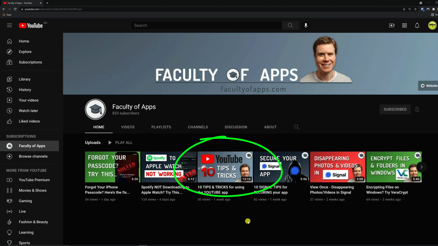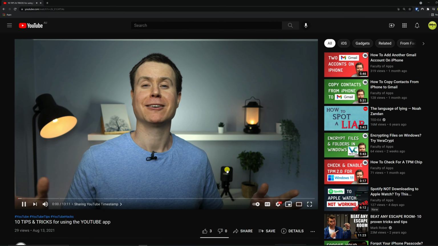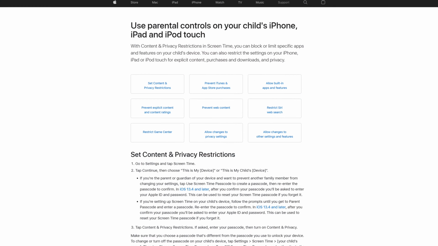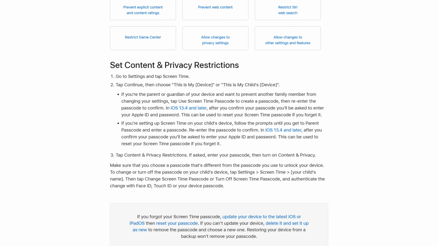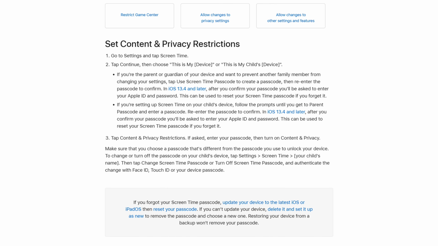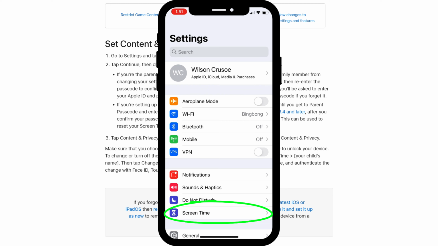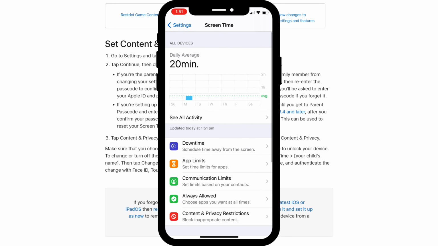While researching my video for the top 10 YouTube tips last week, I noticed YouTube has some useful settings for parents who want to limit their kids' usage on YouTube and restrict access for inappropriate content. Now, of course, iOS has its own parental controls for restricting access to apps and content using ScreenTime. But in this video, we'll specifically take a look at what you can do in the YouTube app itself.